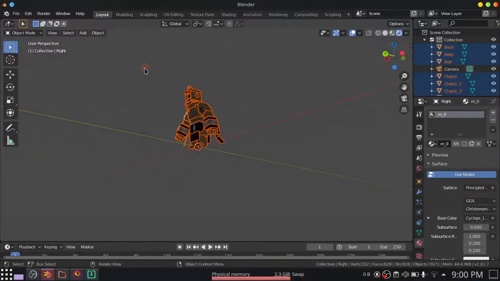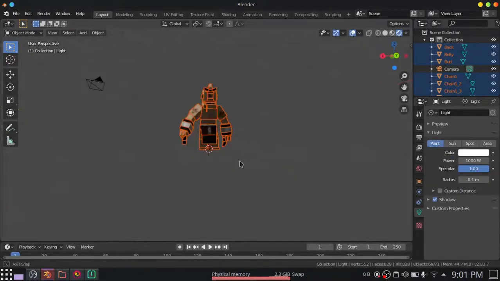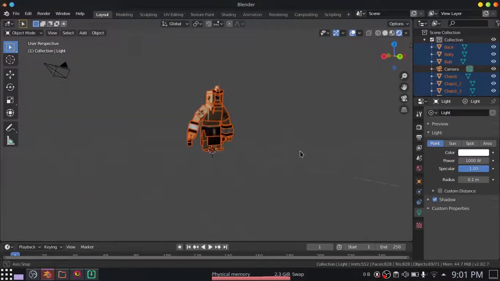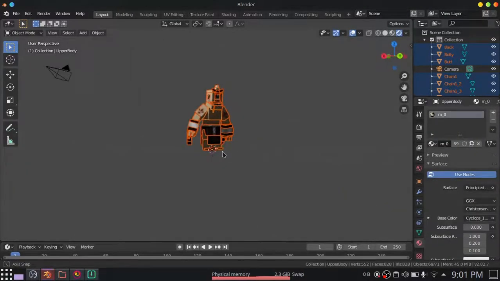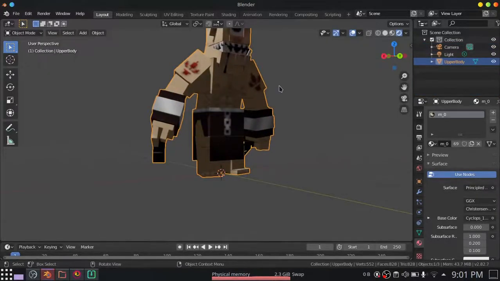The light is also selected, so I'm going to hold Shift and click again to deselect that. And then you can finally join everything. So I'm going to Shift and click on the body so it focuses there. And I'm going to press Ctrl J to combine everything into one object.